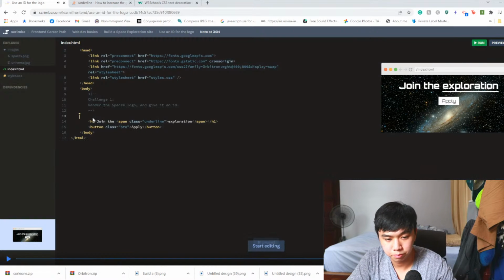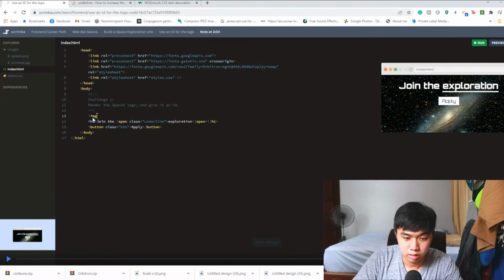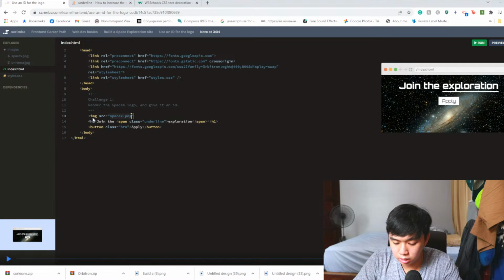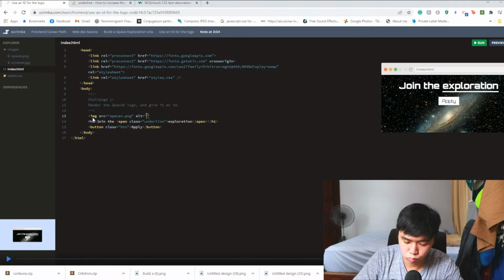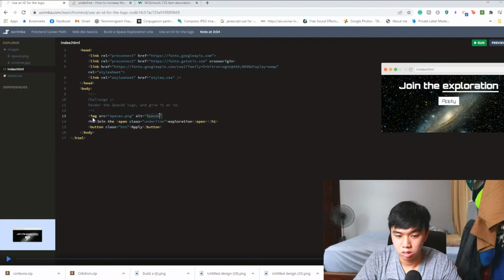Image. Simple stuff. SRC, SpaceX.png. Then we do alt. Always remember alts, guys. SpaceX logo from Elon Musk.